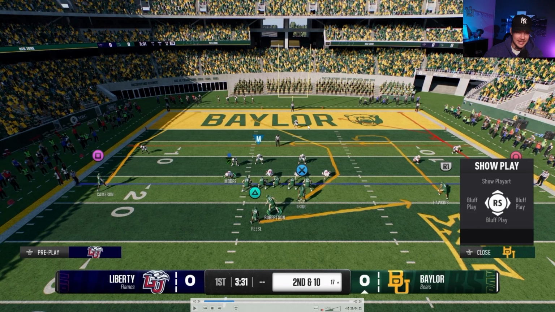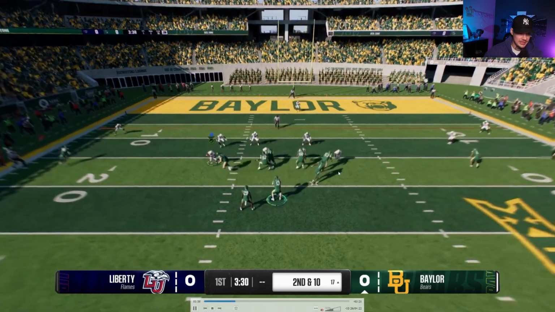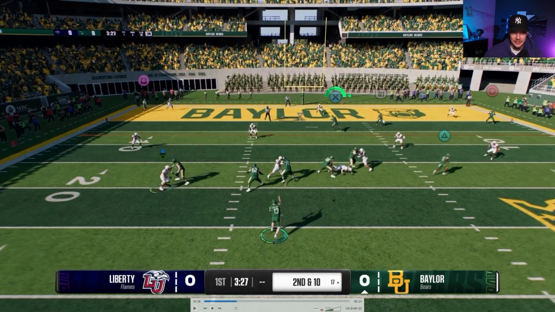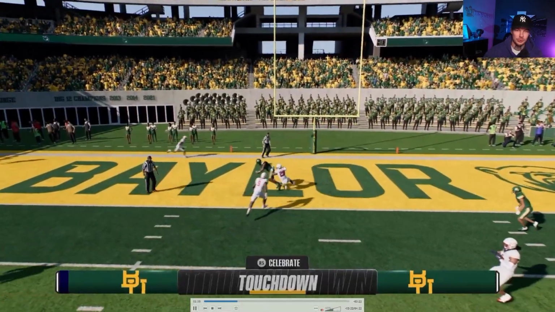Here's the deep cross against a single high. It's going to work the exact same way. So we're just kind of reading these inside hook defenders. If they widen out underneath our two sit routes, then we want to look to that post over the middle.